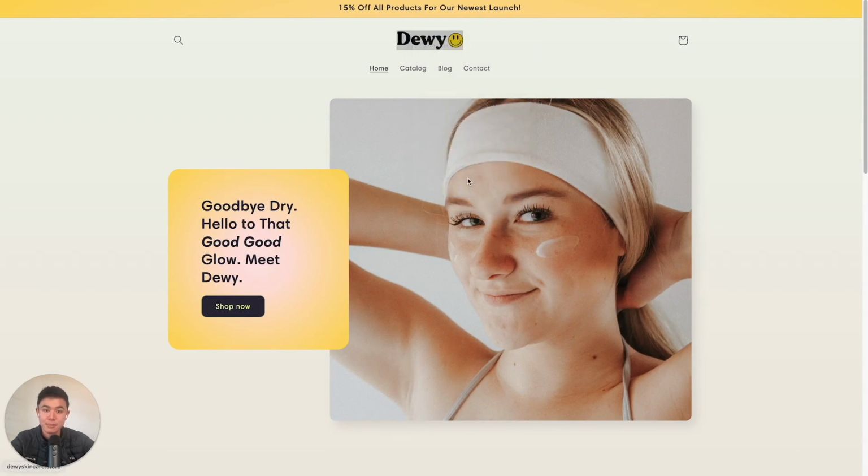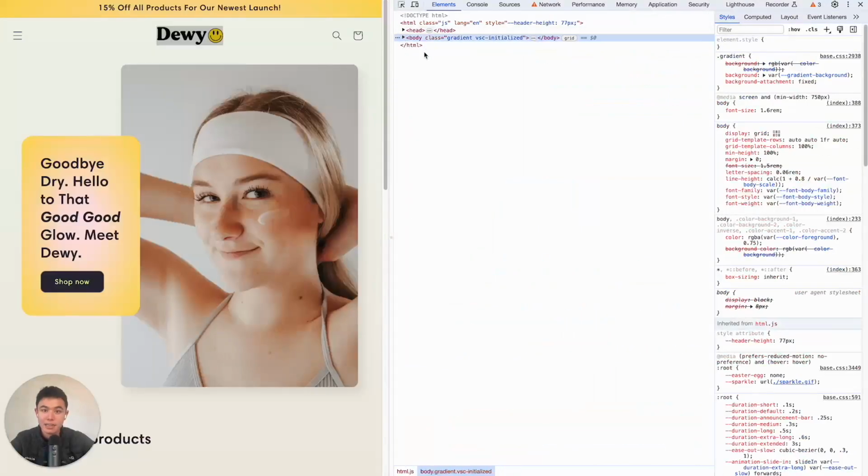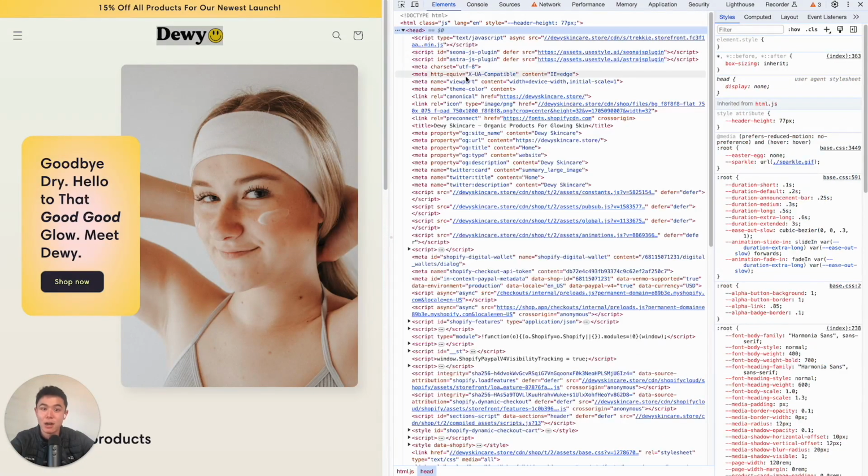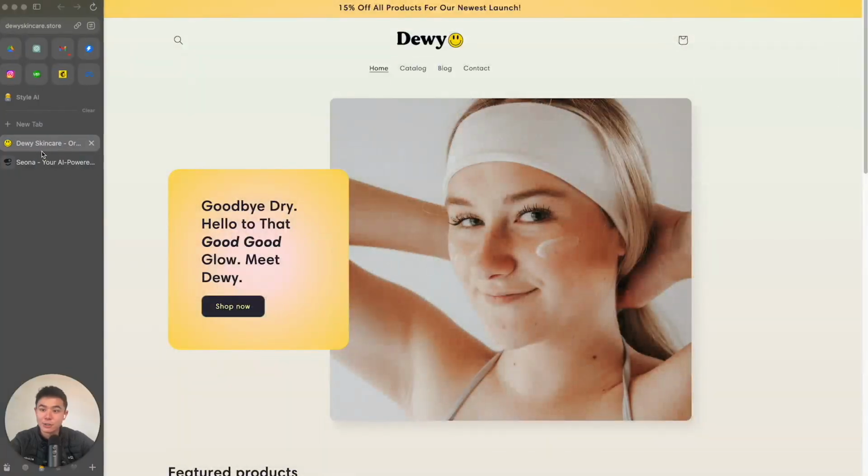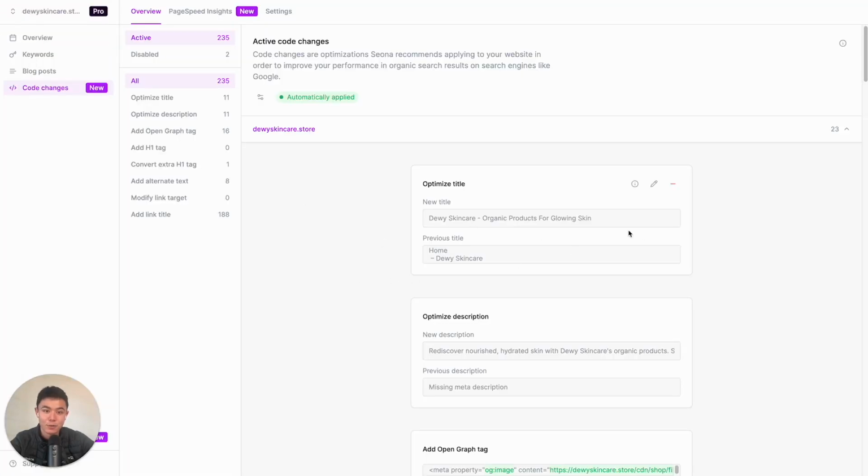So inspect element of the website, close the body, and look at the header tag in particular here in the header section of your inspect element, and take a look at the title. Here, I see the title is Dewy Skincare Organic Products for Glowing Skin. To make sure that my code changes are actively being applied, I can go in and look at my Seona dashboard, and here it is, optimizing the title, Dewy Skincare Organic Products for Glowing Skin. That's the easiest way to make sure your code changes are being actively applied.